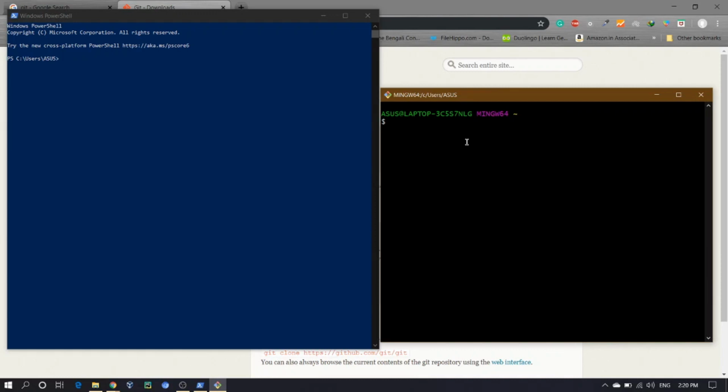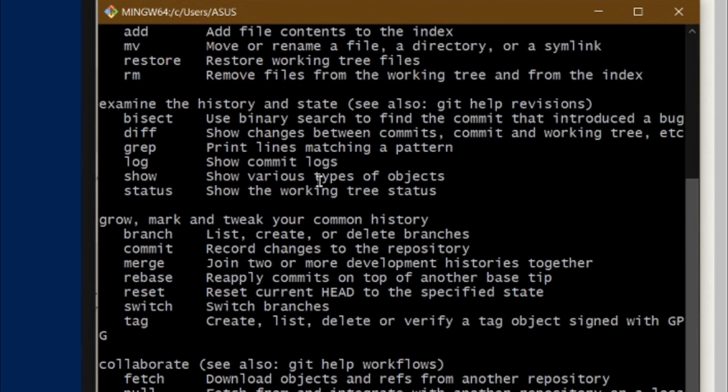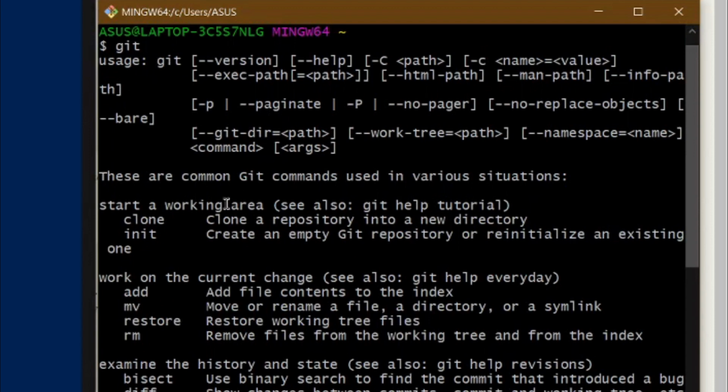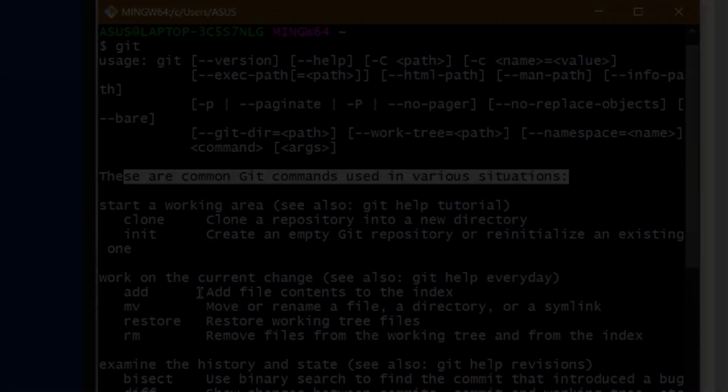If you want to know whether Git is installed successfully or not, you can just write git here, and it will show all the commands. These are common Git commands used in various situations. We will learn about them later on.